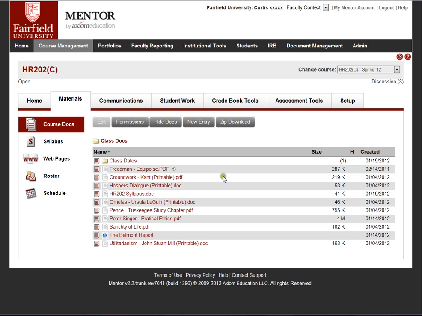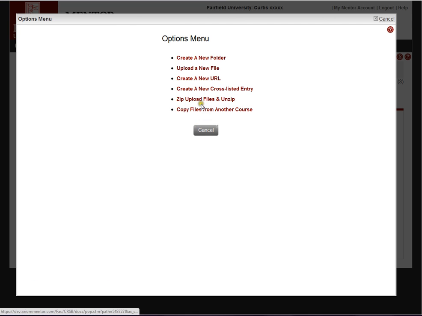You can also upload a zip archive, and Mentor will unzip that archive and place all the files in the course docs directory. It will even handle folders within that archive, create the subfolders, and put the files in their correct place. You can create folders, upload new files, obviously, create a URL and put a link right on this page.